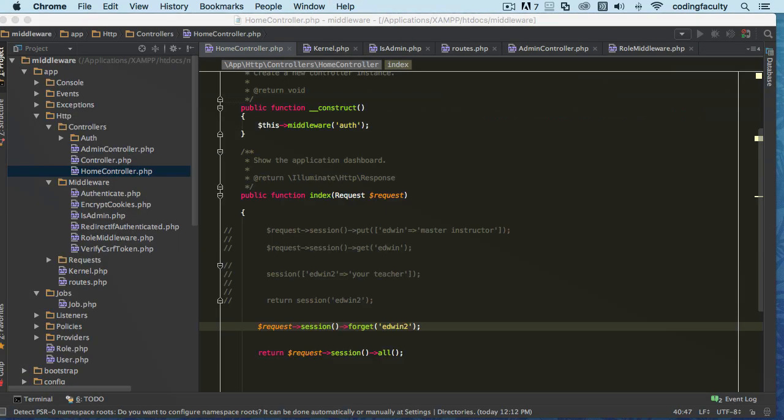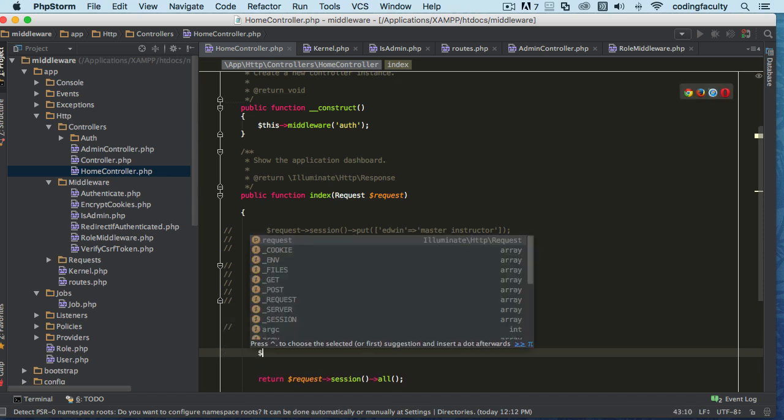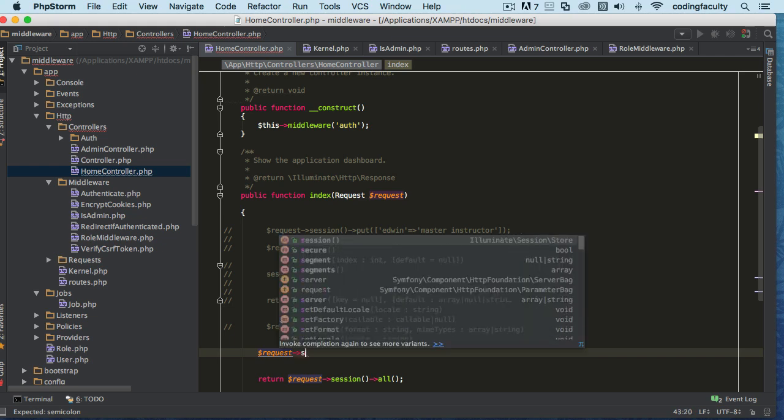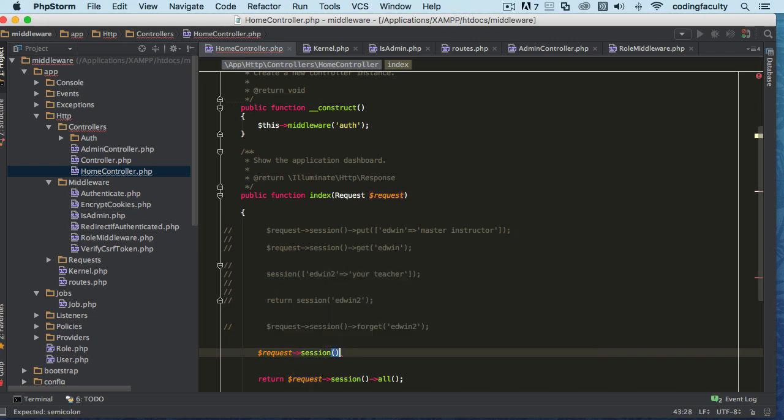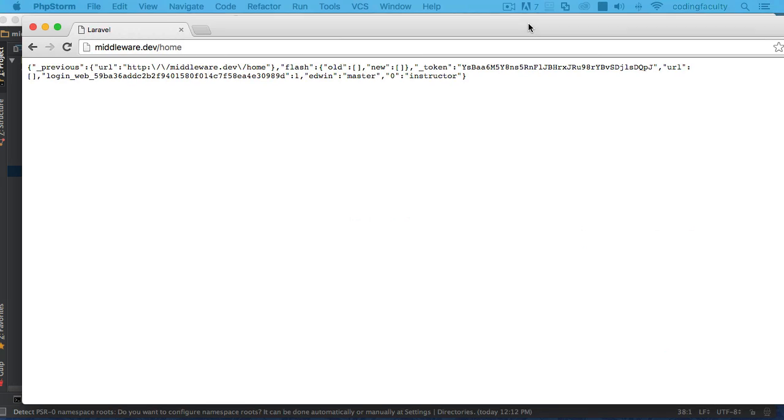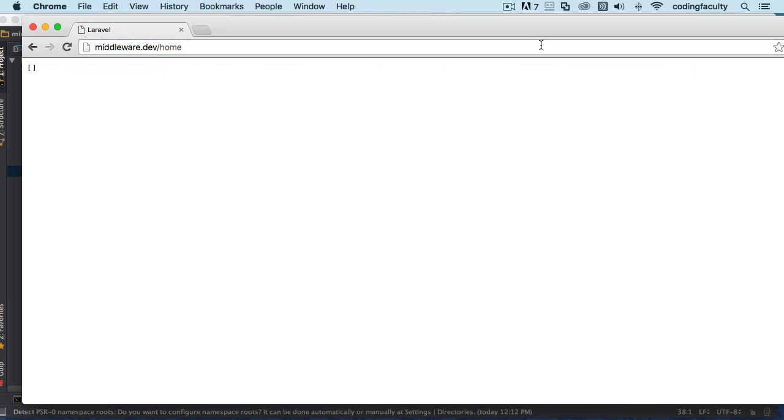Now, if you want to delete everything, that's cool too. We could, and we got it, just use the flush method. All right, like this. Not flush, not flash, but flush. There we go. Done. You see that? That's beautiful.